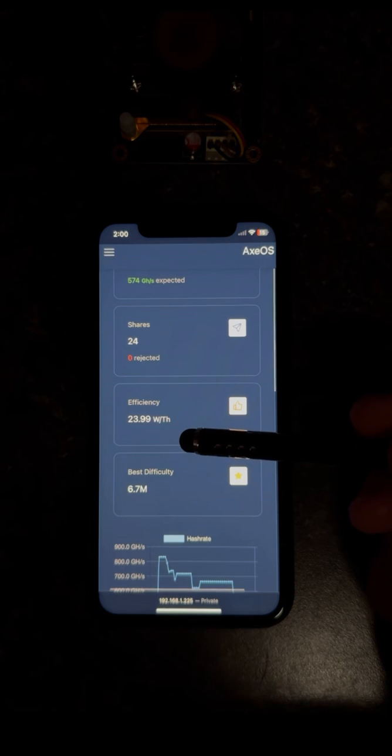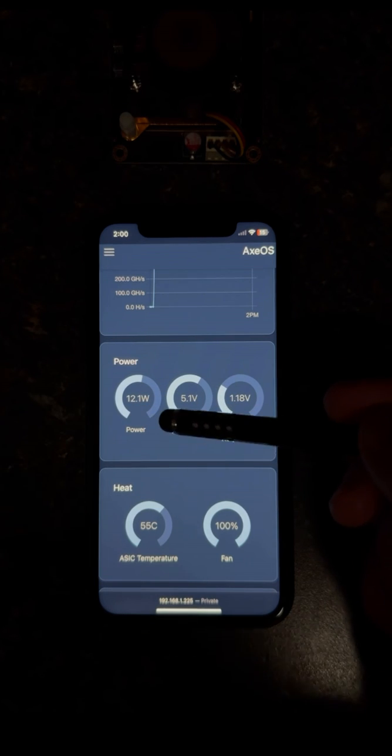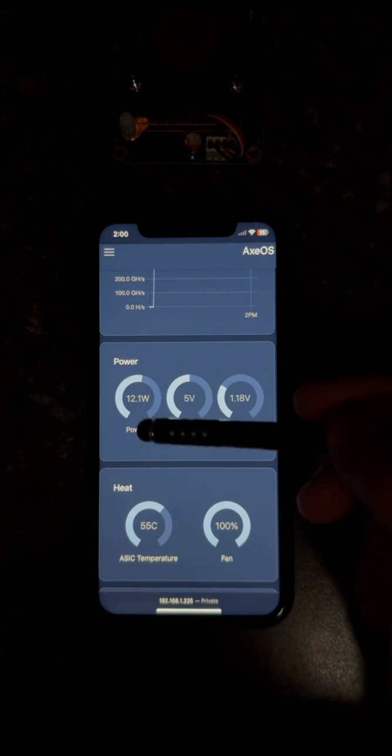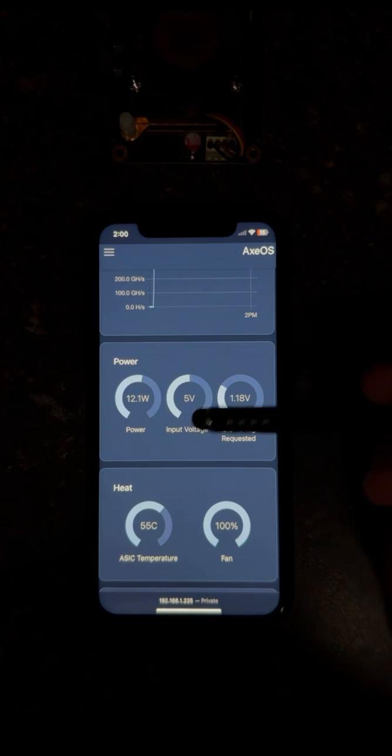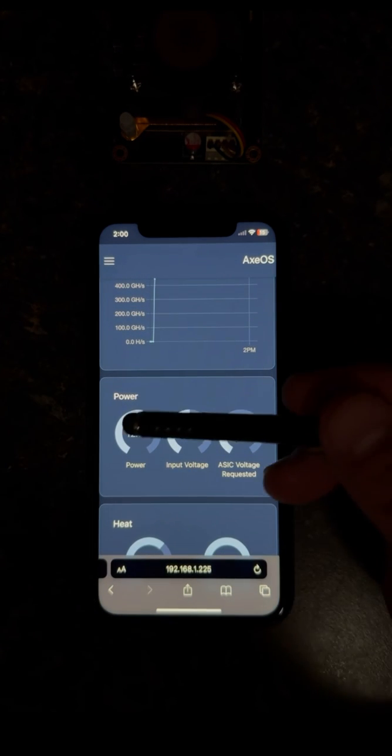Now we can see our efficiency here. So we'll keep all this in mind, 23.9. And here's our power in watts. At the default settings, we're only pulling 12.1 watts. Now, keep in mind, we're about to increase our core voltage, which is going to increase that power consumption decently.